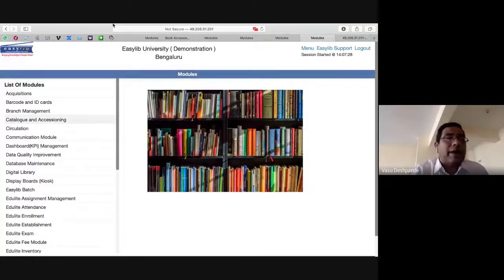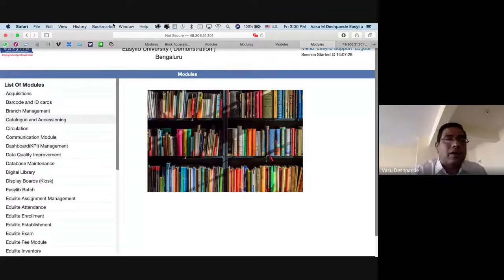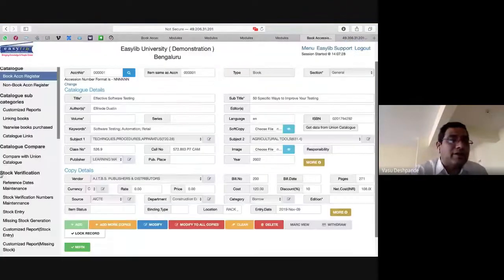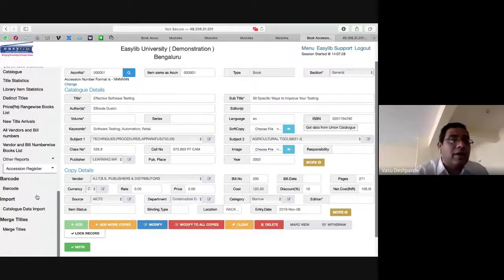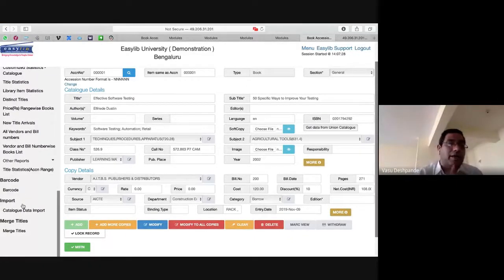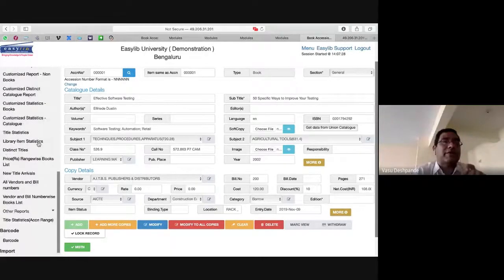Now going back over here, how much time do we have? It's 3 o'clock now, so I still need to cover the stock verification. Reports we covered, barcode we covered, catalog data import we covered. So merge titles and stock verification, I'll go to that now.